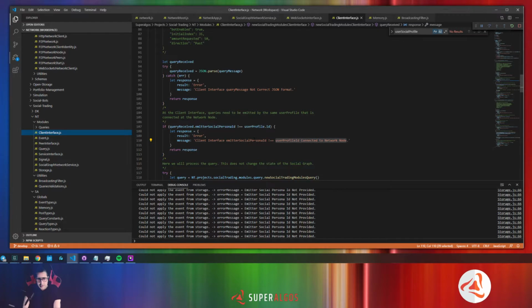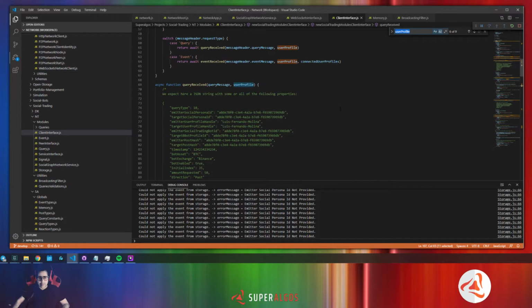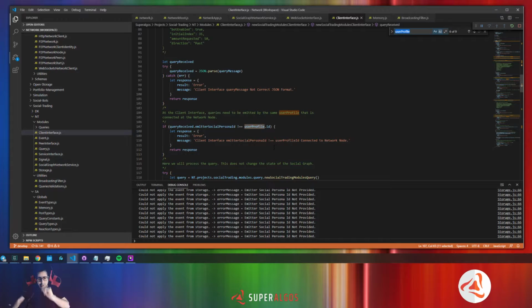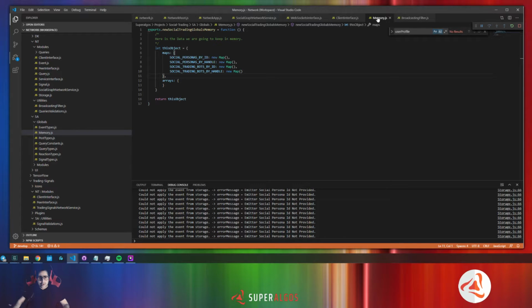But now the meta social persona ID that we receive is not the same as the user profile ID we used to have. So what we need to check here is, we have social personas by ID, social personas by handle.